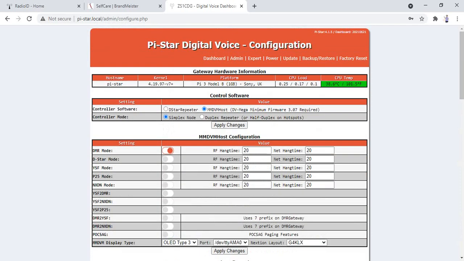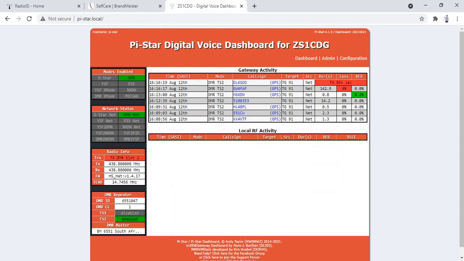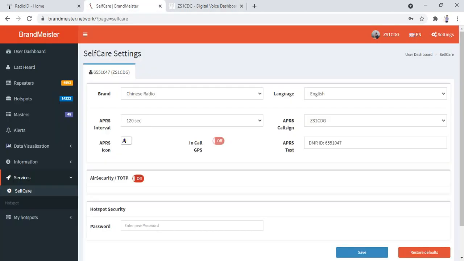So if you do all this, hopefully if you go back to the dashboard, we should see people coming in and out of the network on Talk Group 91. And it appears to be working, two green lights here. And there we go. So hopefully you end up getting up and working. If you go down to my hotspots down here, you'll see this is my DMR ID and then 01. But yours will be your ID and then 01.